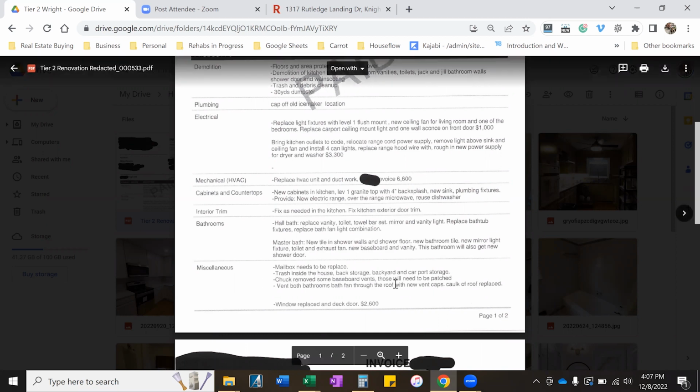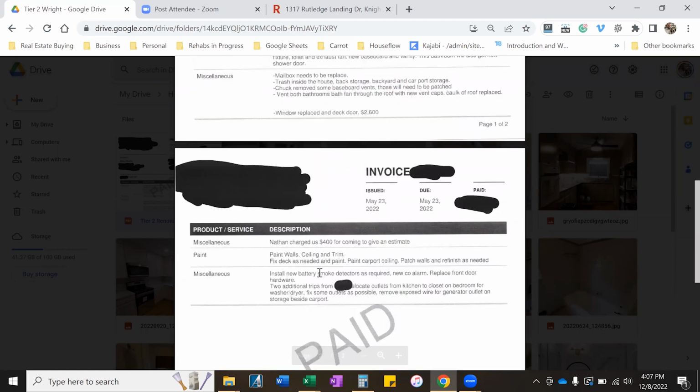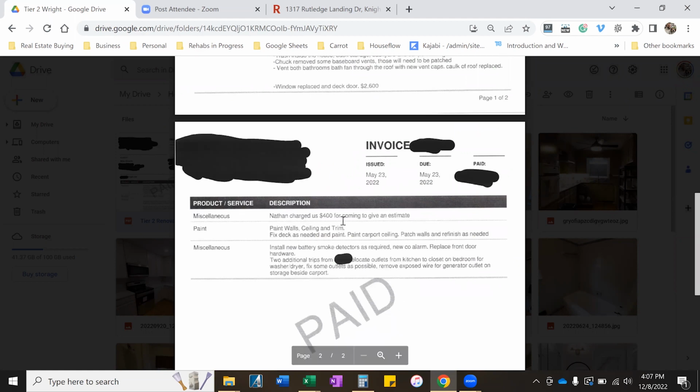Replace mailbox, trash inside the house, remove some baseboard vents, vent both bathrooms. Window, replace those sliding glass doors. Man, those things have gotten expensive over the last few months. All right, so everything here, this was whatever.